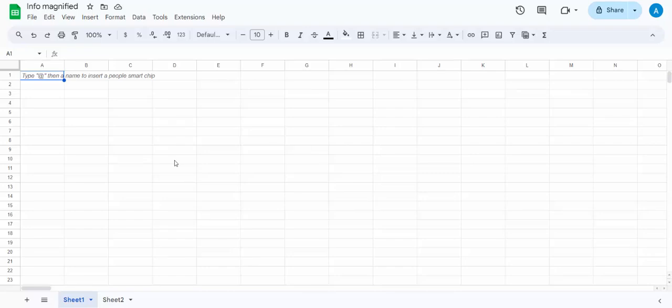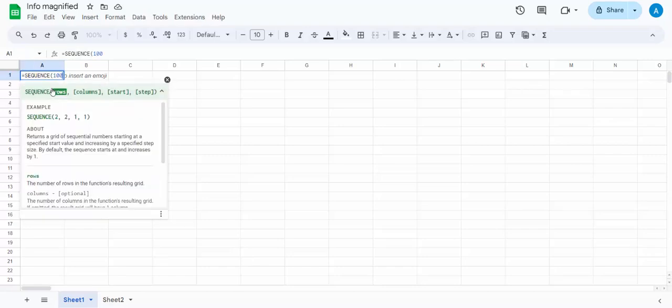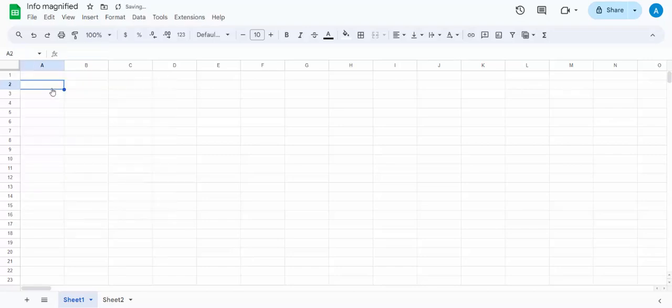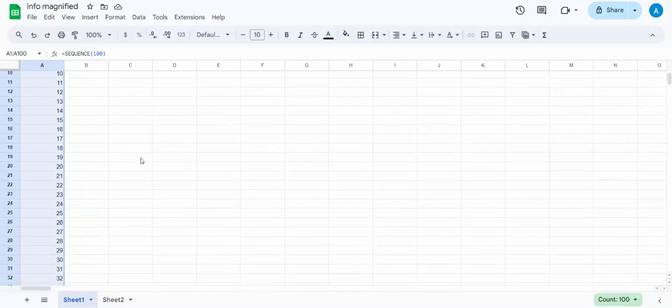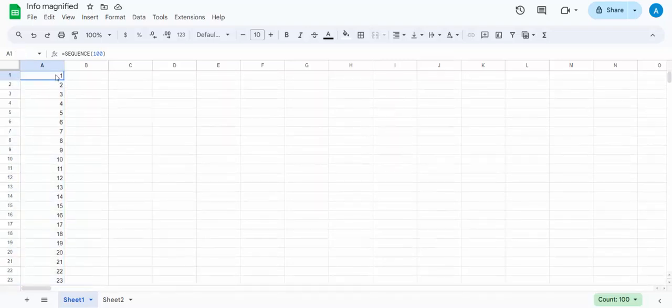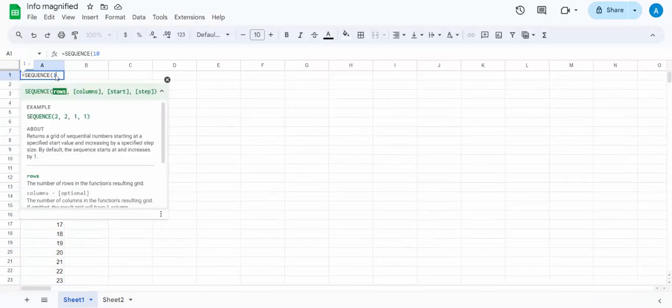Hi guys, today in this video I'm going to show you how to write serial numbers automatically by using the SEQUENCE formula. So I'm going to use equals SEQUENCE and then write down the number which you want. I'm going to write 100 and then enter. So 100 numbers are there. If you want to tweak around with this formula, you can do it.